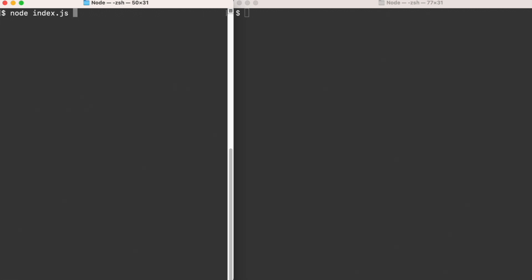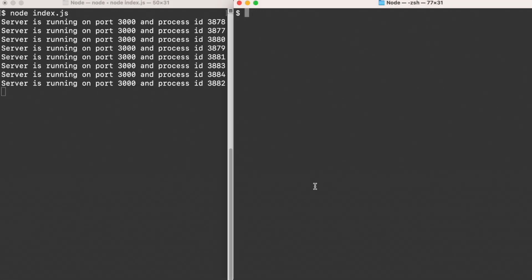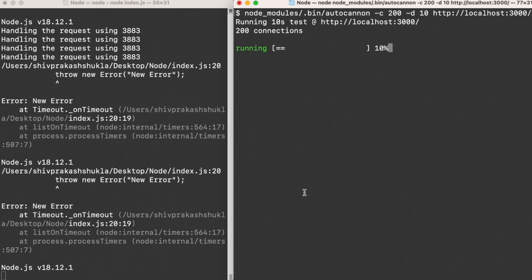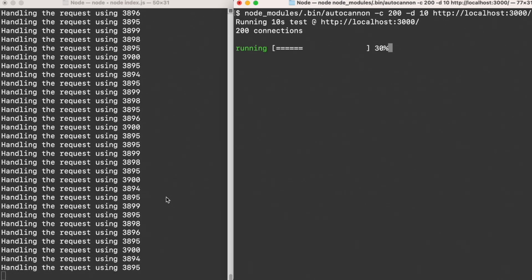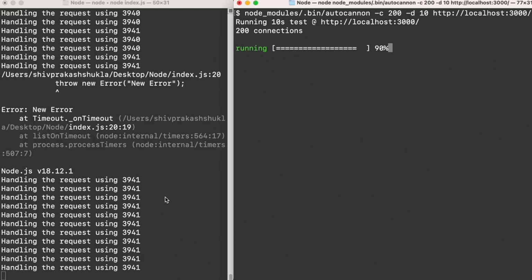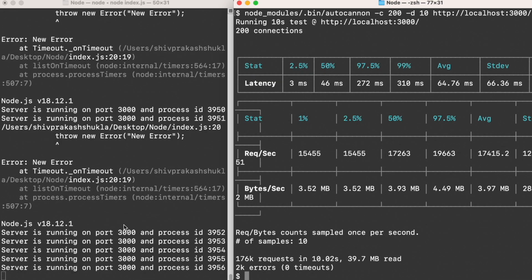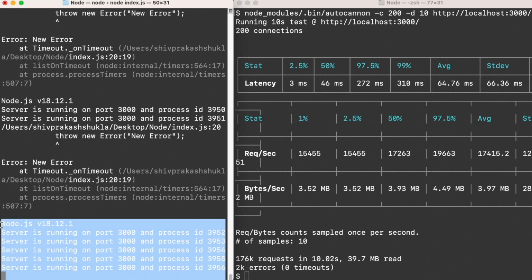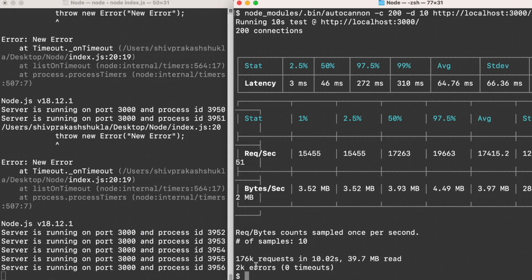Now we will start the server, load it with autocannon, and inspect whether our server still shuts down like the previous one that we saw. Now you can see on the screen, if one of the processes goes down, it is started again, and our server is serving the requests even if we get some errors, without any downtime. And even after the stress test is complete, the server is still running.